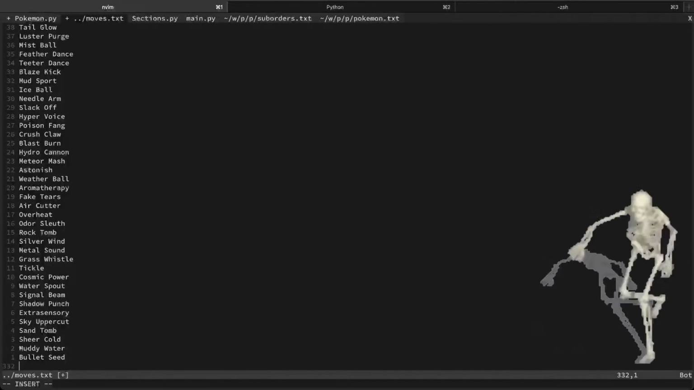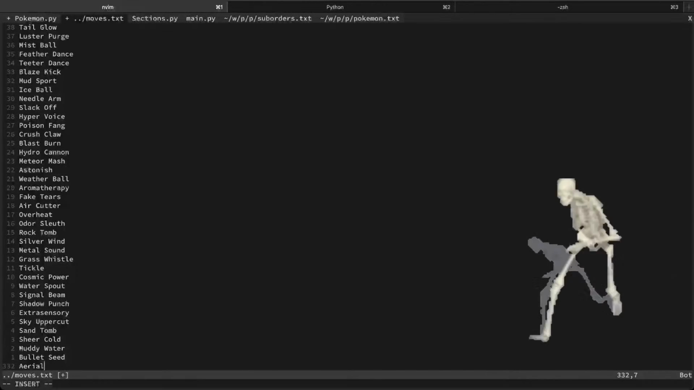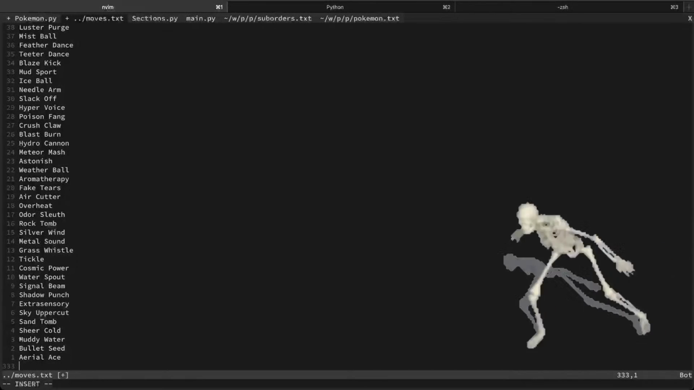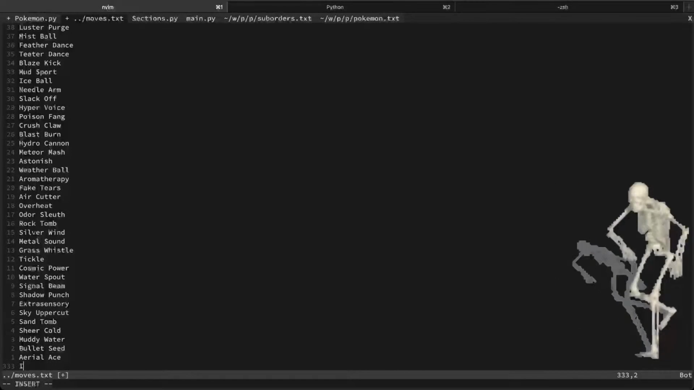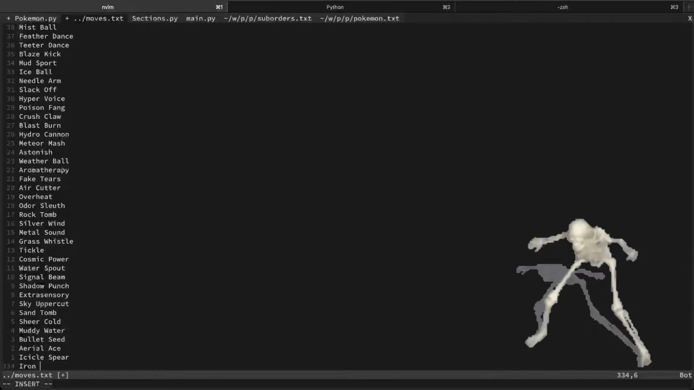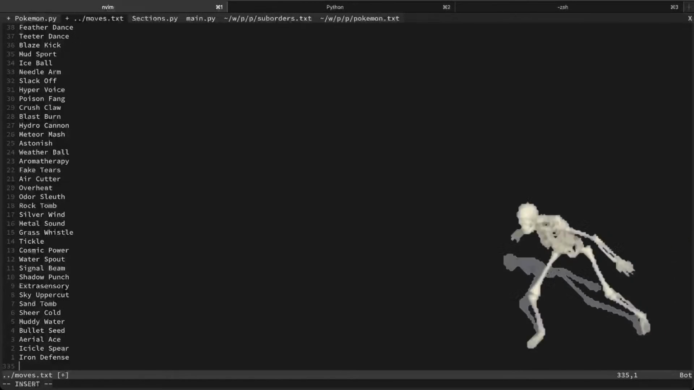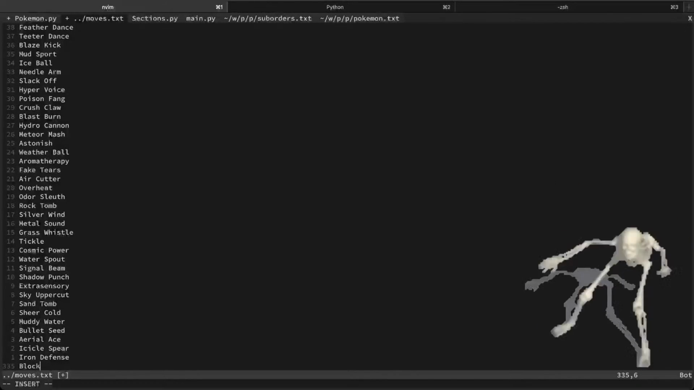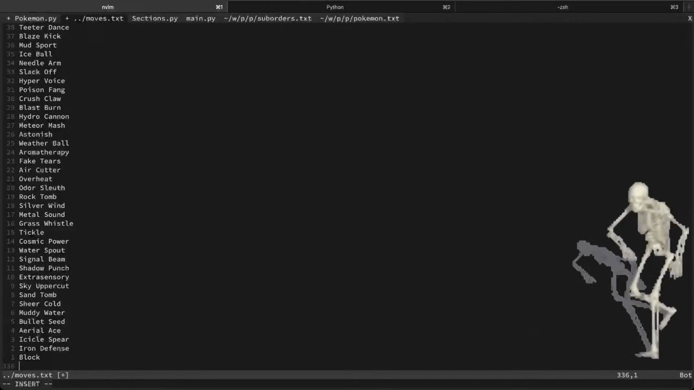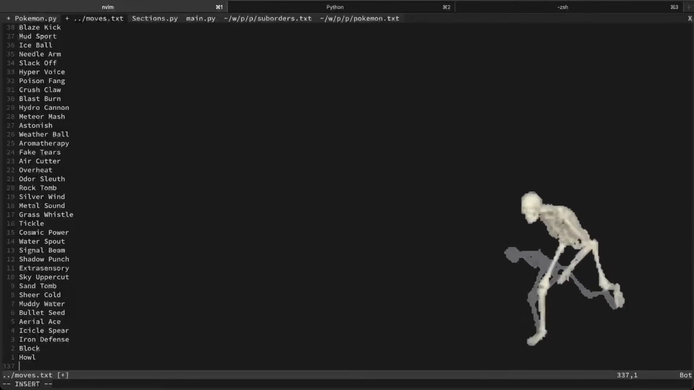Bullet Seed, Aerial Ace. Okay, I'm not dumb, right? Aerial Ace is 332. Yes, okay. Icicle Spear, Iron Defense. I'll have to show you what this is going towards, actually, because it doesn't make much sense me just typing out like 400 moves.